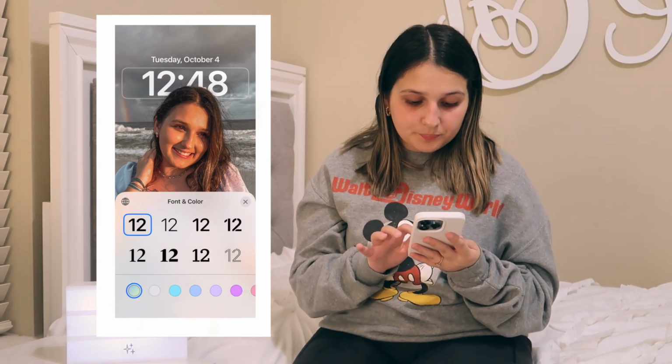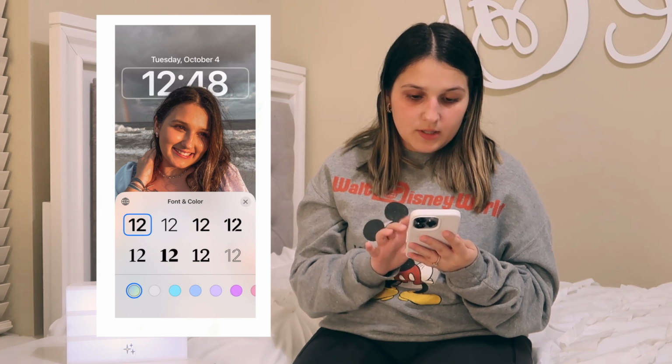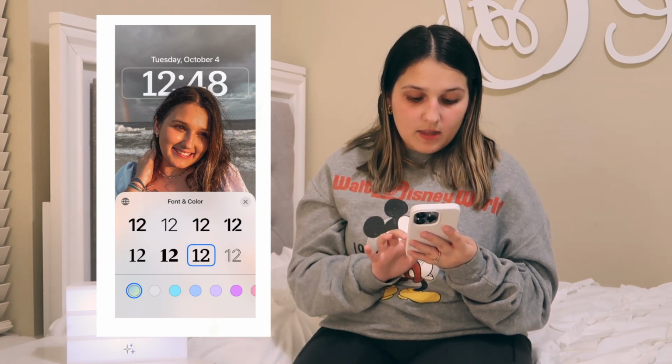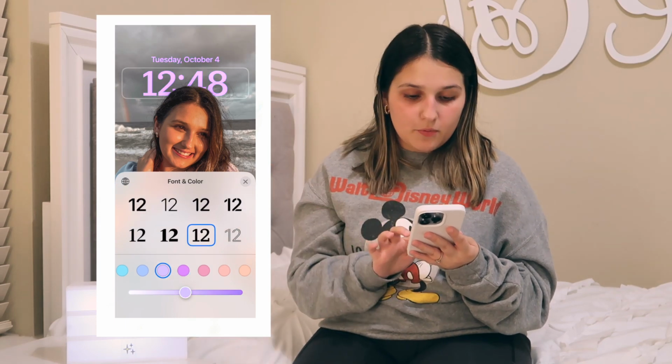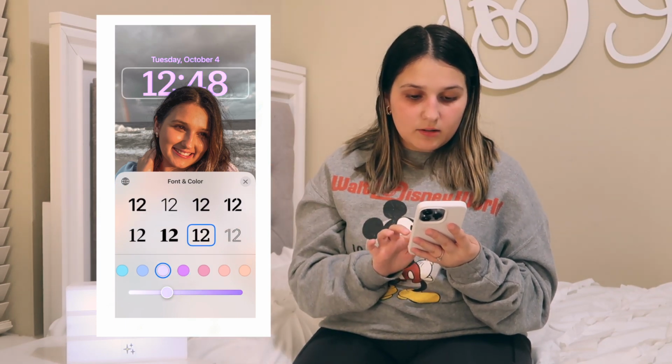Then to customize my time, I'm just going to use this bold time, and then I'm going to hit purple because my dress is kind of a purplish blue, so I'm going to pick a light purple, and then I'm just going to bring it down a little bit so it's a little bit pastel.